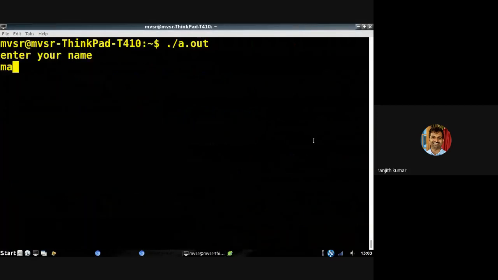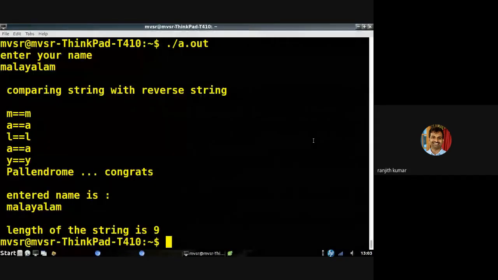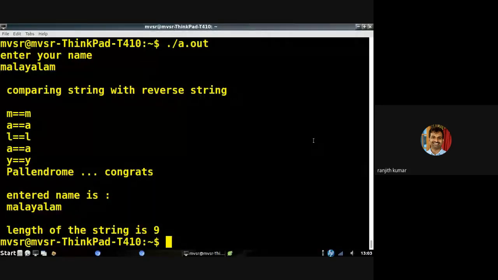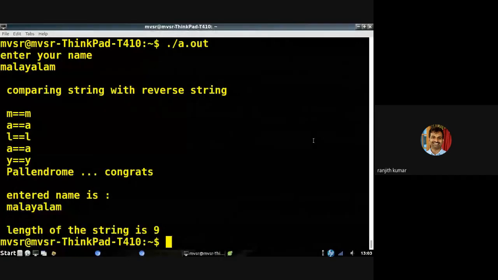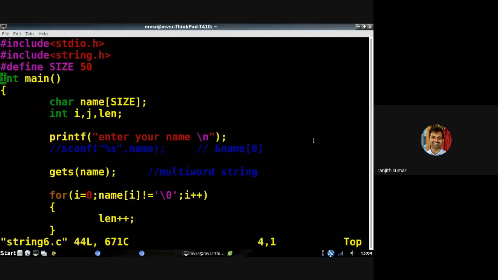./a.out. Now you see here only half comparisons. Once the first character is compared with the last, the second character is compared with the last but one, the third with the last but two, the fourth with the last but three. Like that I have compared all the characters, then it is a palindrome. Very good. Now one more change I want to make to this program.